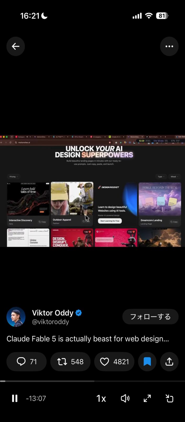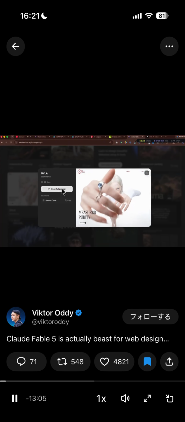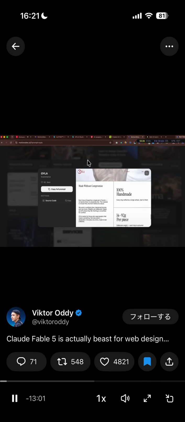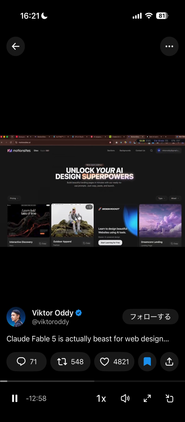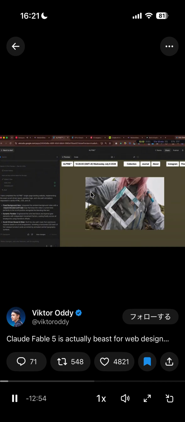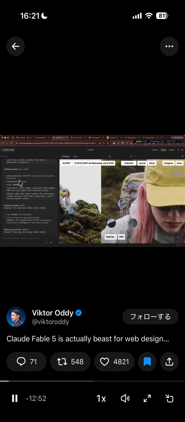And by the way, the prompt is available at motionsize.ai. Just copy the full prompt. If you need, you can copy the source code, paste it into any AI, and the same as with this one, you will receive the absolutely same result from one simple prompt.